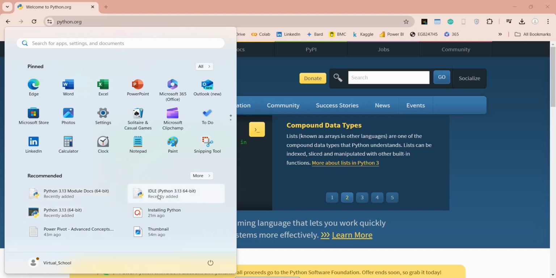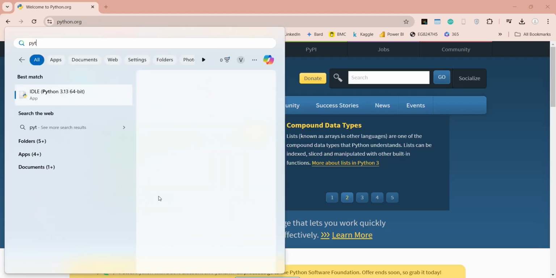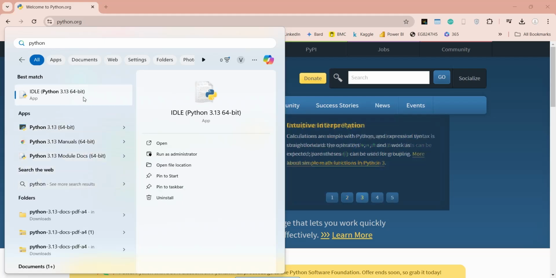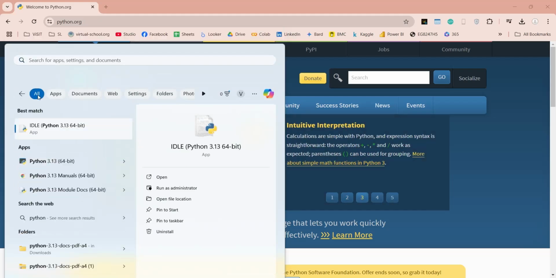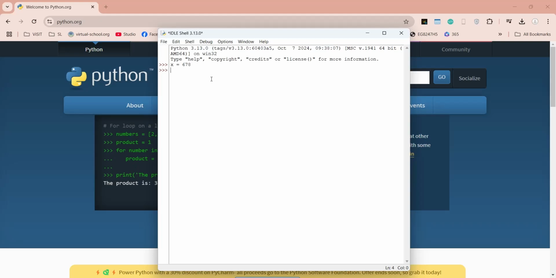Now, let's locate Python Interactive Development and Learning Environment. Since recently installed, it is available here in recommended list. However, if not here, you can simply type Python to access this through Start menu. Let's perform similar calculation here as well. Our Python installation is now complete, and we have Python ready for our future lessons.